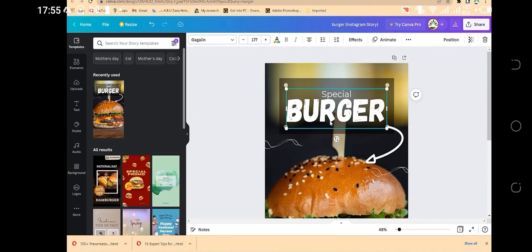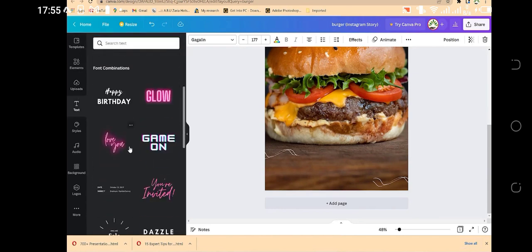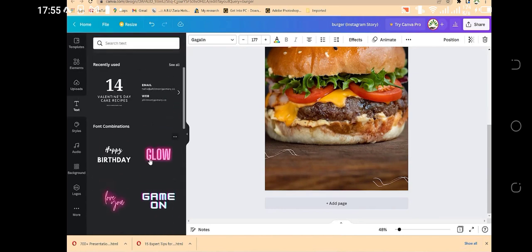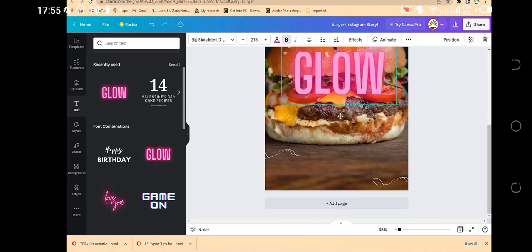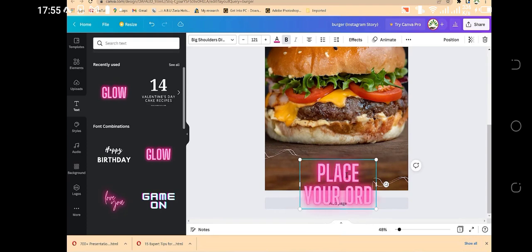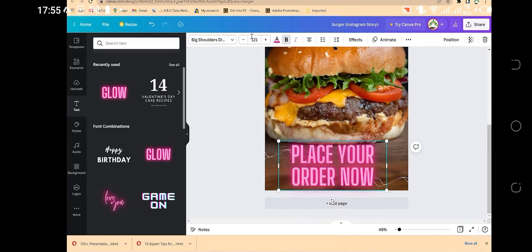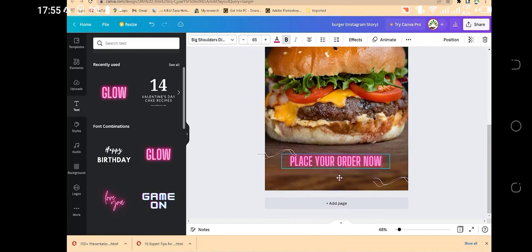If you want to change the coloration of this, you can also, or you can just come over and put down your details over here. So you can come to text, and then you can check everything. Maybe you can bring this down, kind of reduce the sizing, and see what you can do. So maybe you can put in a call to action, place your order now. So you can just select it and reduce the sizing, okay, and bring it down, and you can change the coloration if you want.